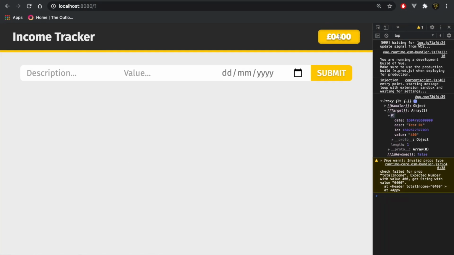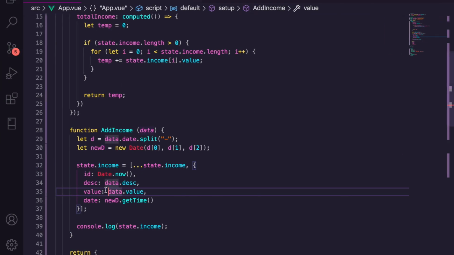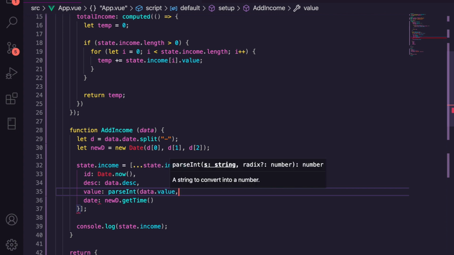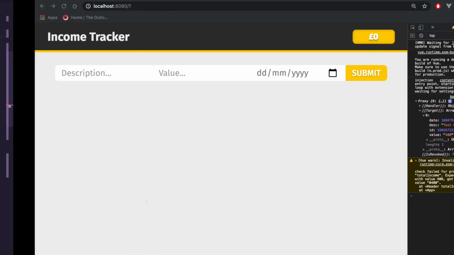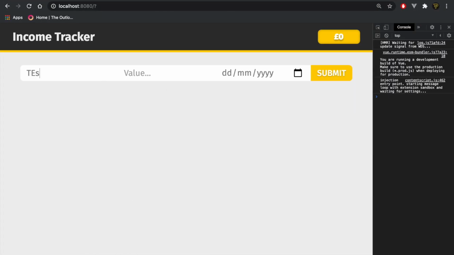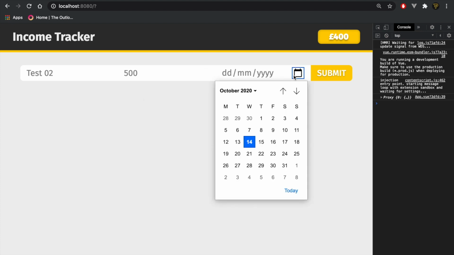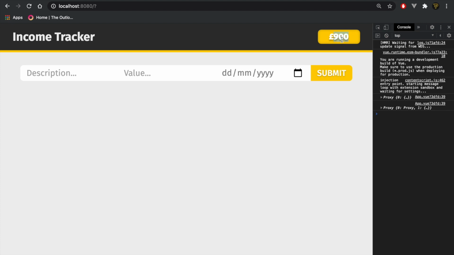The reason we're getting 04 is because it thinks these are strings, and it's adding two strings together, which makes 0400. This is one of the issues with JavaScript. But what we're going to do is use parseInt, and we're going to pass the value as a number, or an integer, and not a string. And that should now fix that issue. So if we refresh and we say test01, value 400 and date, whatever date, you can see it actually comes out at 400. So let's add something else, test02, 500, so this should equal 900. And there you go, we get 900.